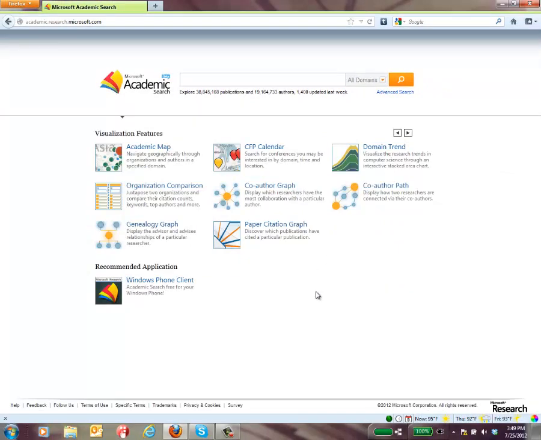And here we can see that there are a number of visualization features, including the academic map and the co-author charts and co-author path. These can really help us have a visual look at the way academic research is being done and might lead us in new directions for our research. We will look at the co-author graph later on in this demonstration. For now, let's go ahead and start our search, and we're going to be looking for Donald Lindberg.